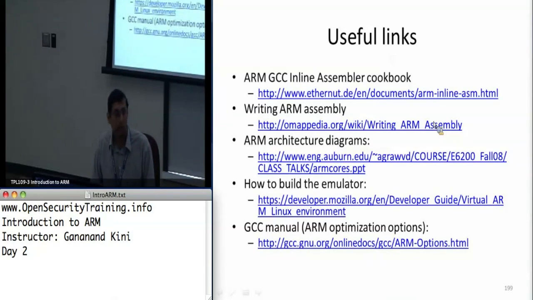So you guys should be ARM programming machines now. Also, please feel free to send me any suggestions, corrections, or ideas that you may have.